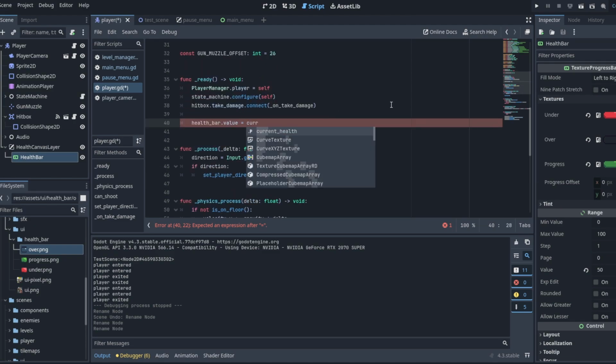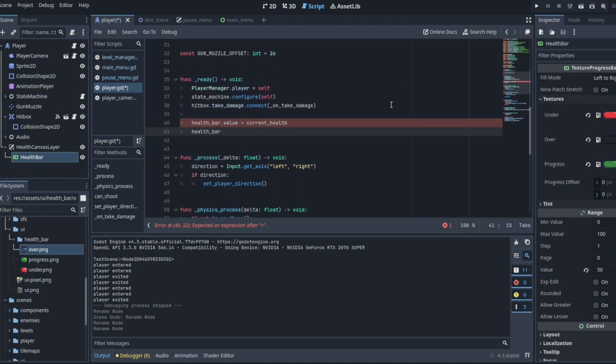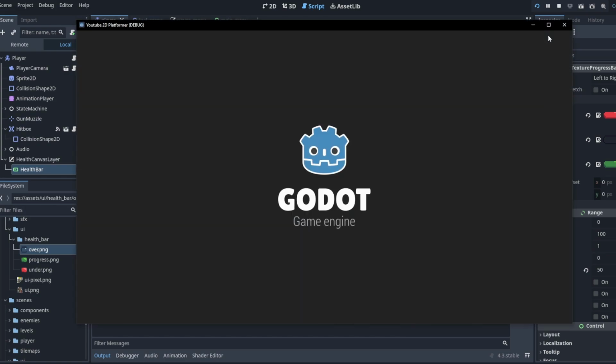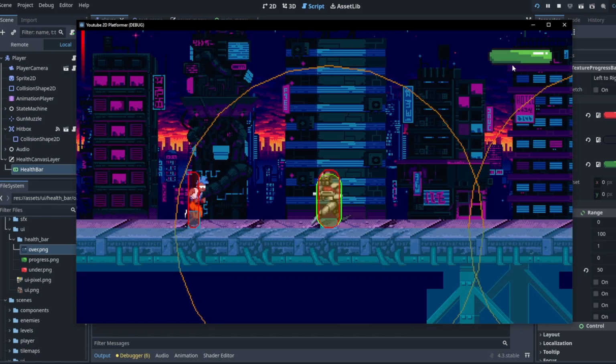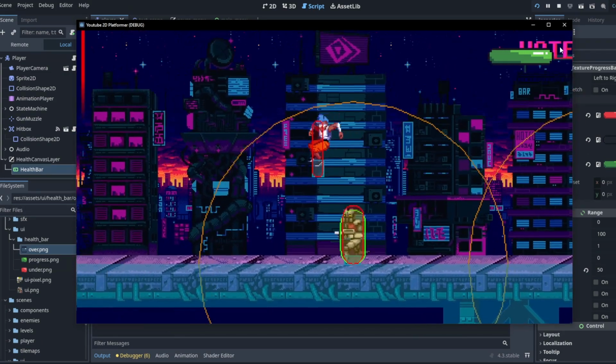Or sorry, it's going to be our current health. And then the health bar's max value is going to be equal to our max health. So now when we open this up and play our game, we have a full green bar indicating full health.